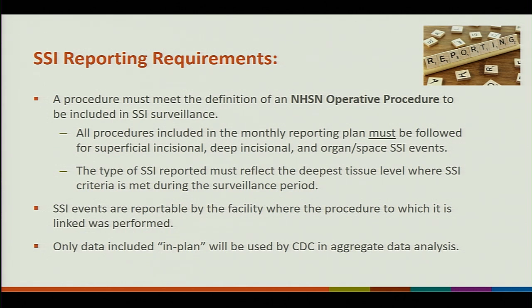And only data included in plan will be used by CDC in aggregate data analysis. I do want to state that although NHSN only sends deep incisional SSI events and organ space SSI events for colo and HIS to CMS, you must still report all SSI events to NHSN. And likewise, SSI events where PATOS equals yes must be reported to NHSN, even though they are not sent to CMS either. And we'll talk a little bit more about PATOS later.